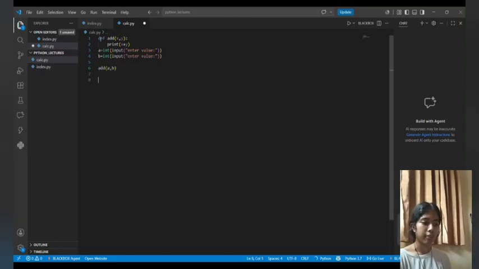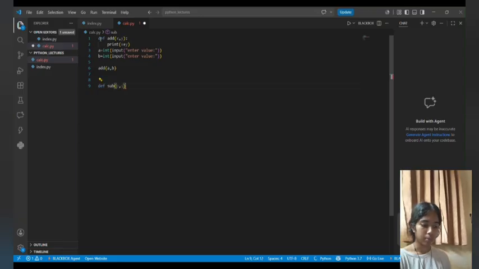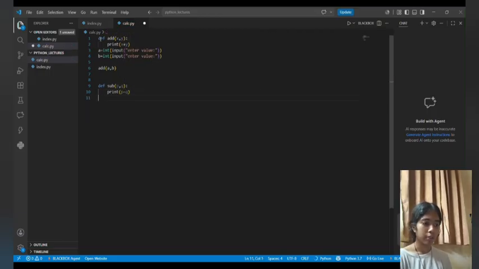Then second we have the power function. See here pow(x, y), it means x raised to the power y. The meaning of the term is x raised to the power y. So this function will return you the value of x raised to the power y.